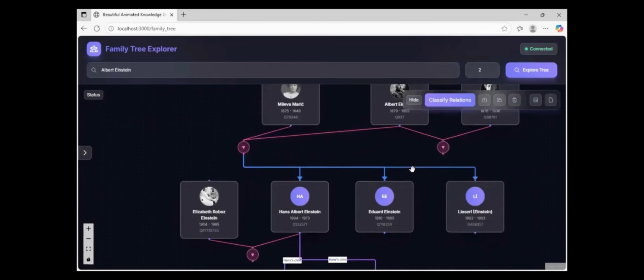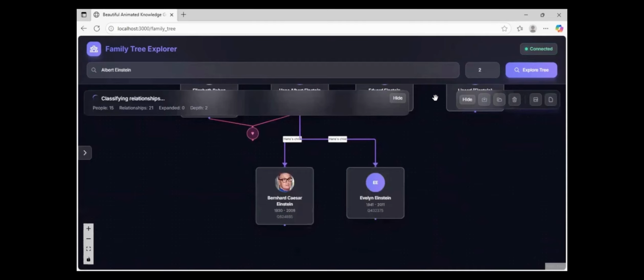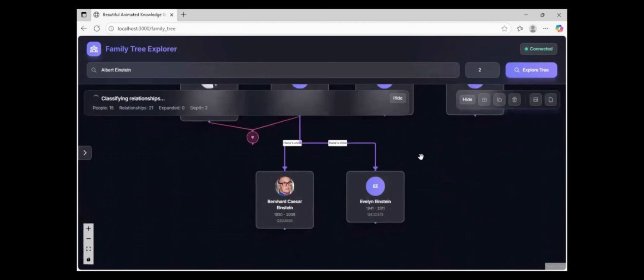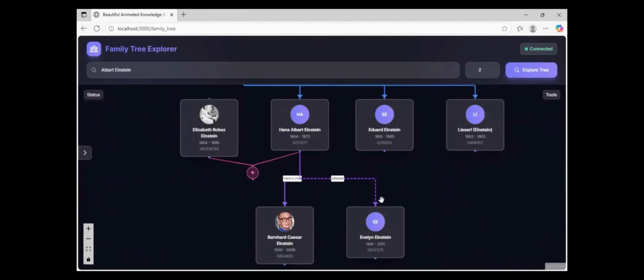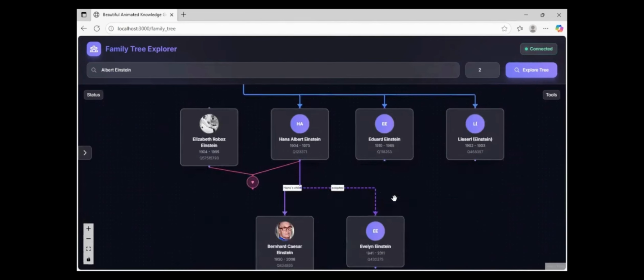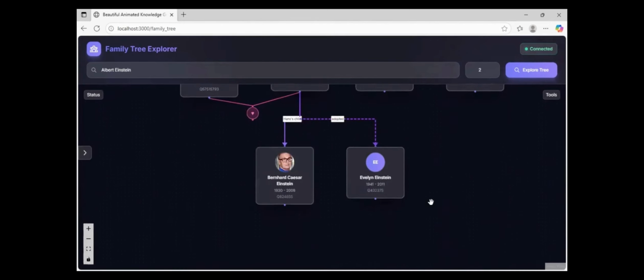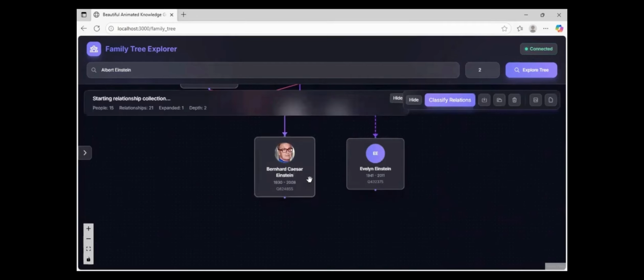You see all the parent-child relationships and spouse relationships. Using this icon, we can classify the relationships into adoptive and biological ones. Here you see Hans Albert Einstein and Evelyn Einstein have an adoptive relationship. None of the other family members have adoptive relationships. They are all biological. Also, this is the option to expand the family tree.